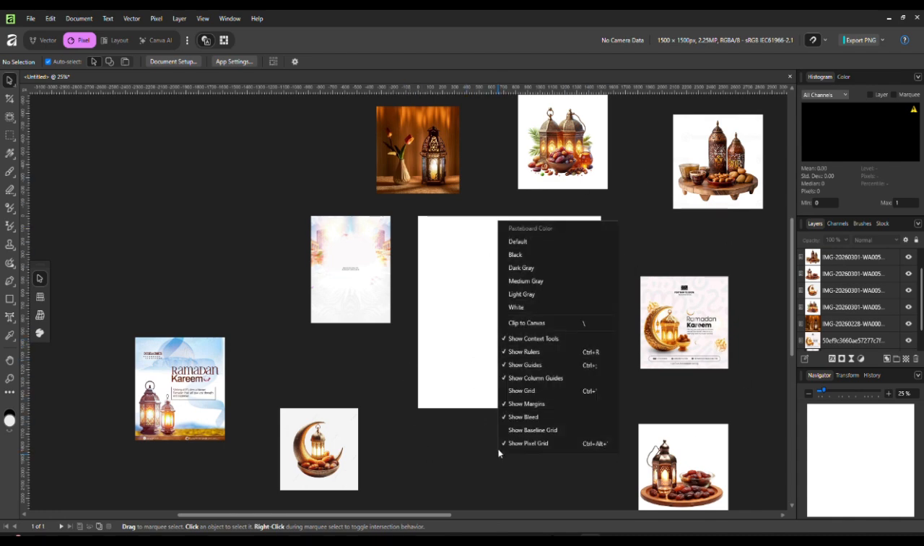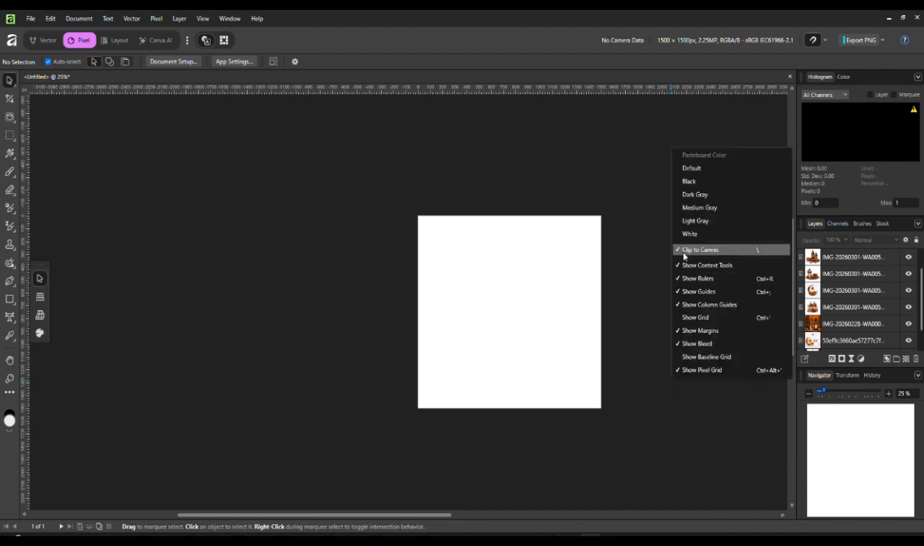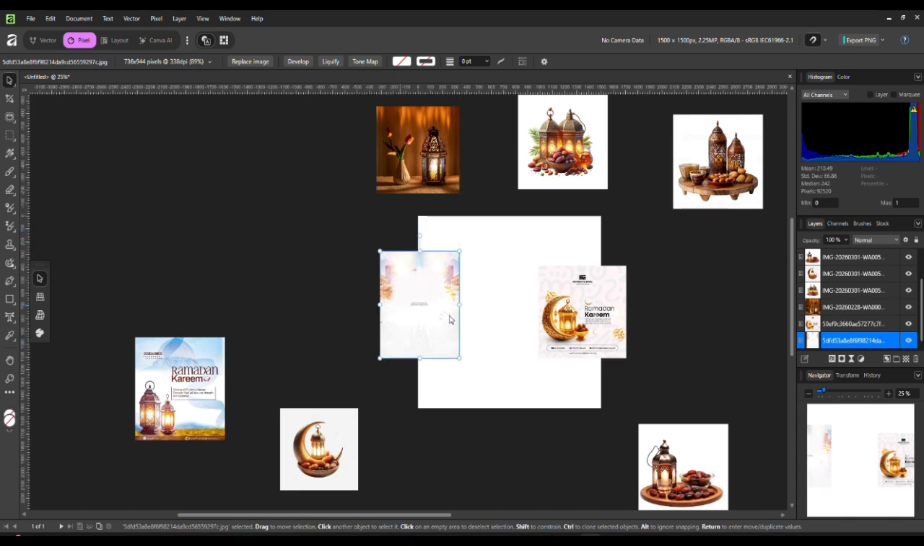Then if you want to clip, you can just do the same thing. Right click and clip to canvas. All of them disappear, but they're still there. Then you right click again and unclip, it appears. So you can work with your spaces that way.